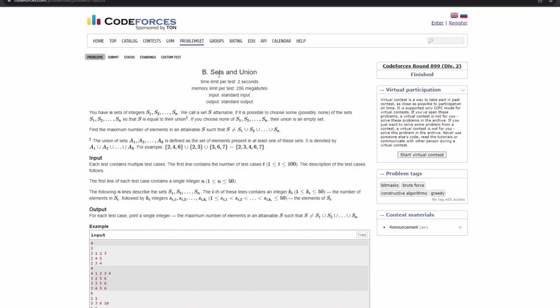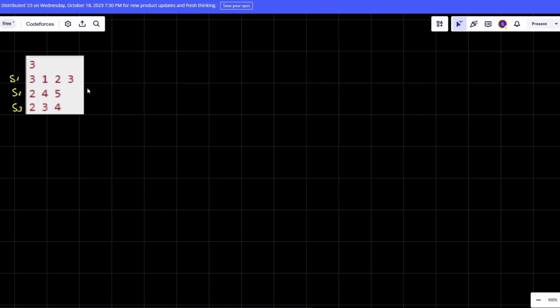Today we are going to solve problem number 1882B of Codeforces, that is Sets and Union. This was part of Codeforces Round 899 Division 2. So let's understand this question with the help of an example. This is my example over here.